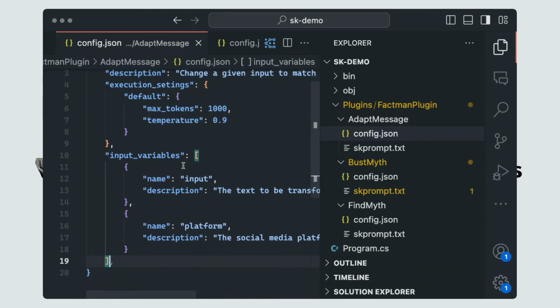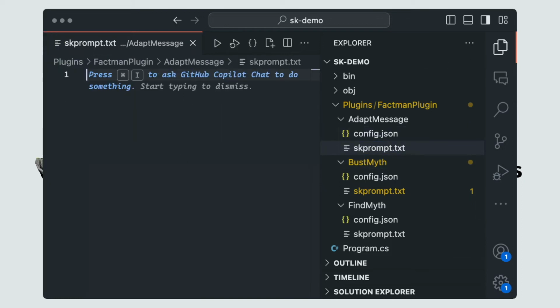So now we have our input variables, input and platform. The input is going to be the busted myth, and then the platform is going to be like Twitter, X, LinkedIn, or any other platform. And then we're going to send both this one and this one to GPT and ask it to change this input to match the best practices of this platform. And to do this, we're going to do it within our prompt.